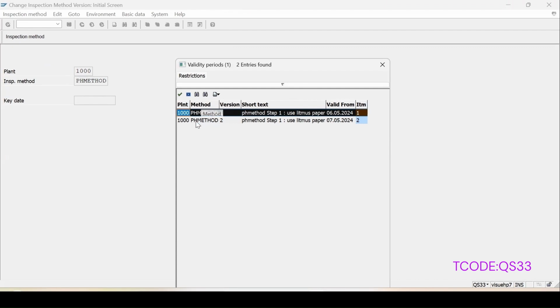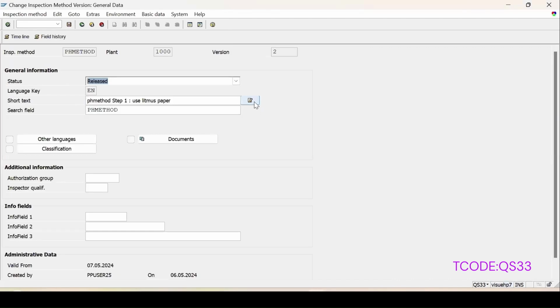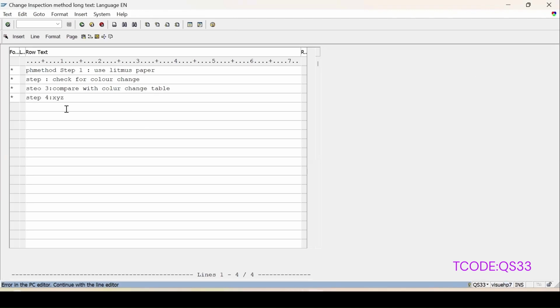Suppose if I want to see the second version, then I will select second, and here you can see what I have maintained. So just now we have added XYZ in that. So here you can see XYZ is there. Whatever is your existing master data, you are just creating another version for that with the slight changes. And the version creation is QS32. Similar concept is there for the MIC also.